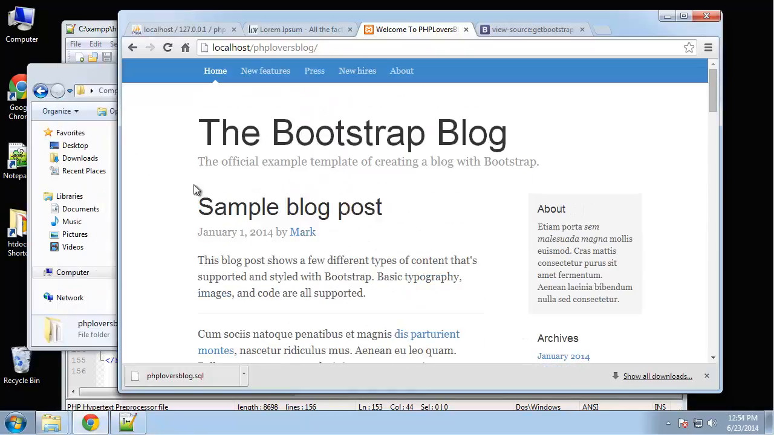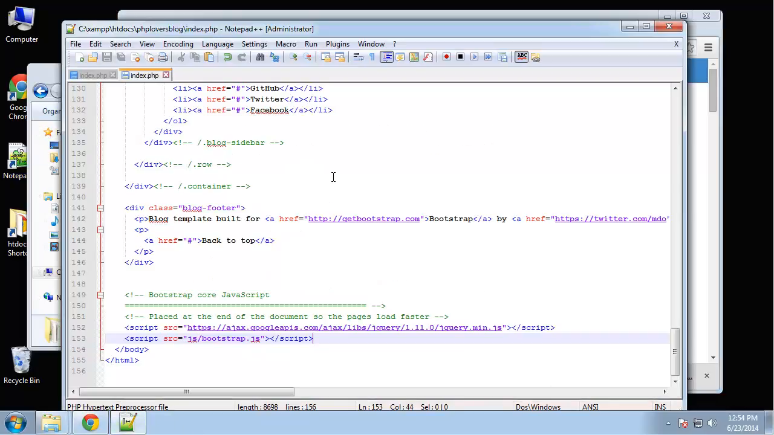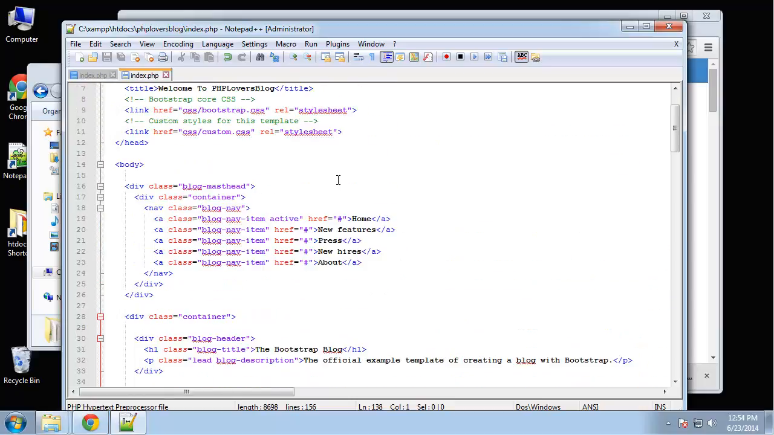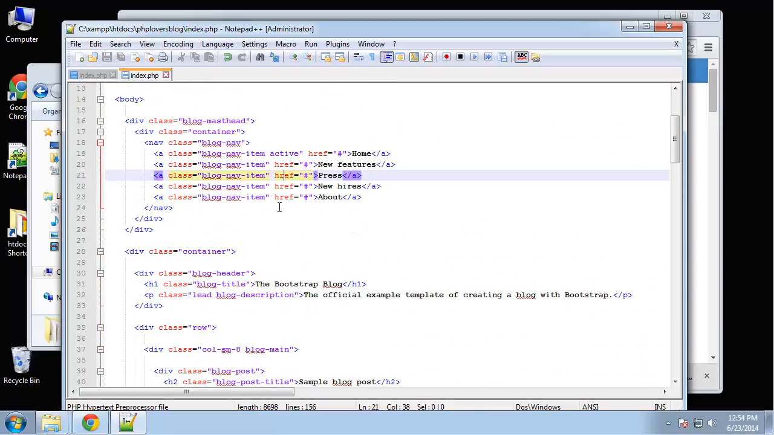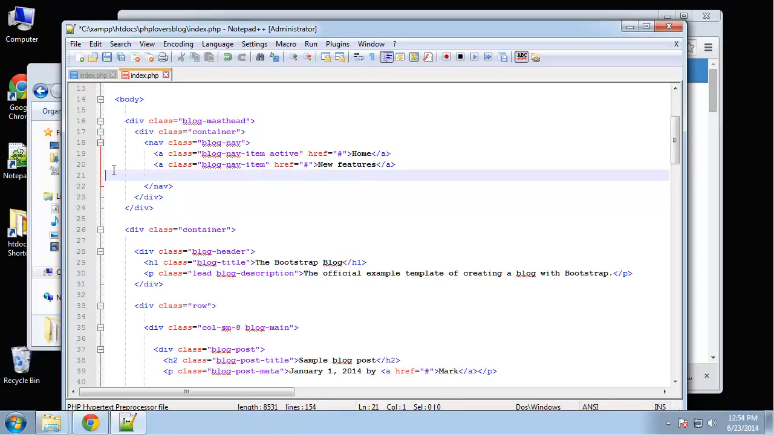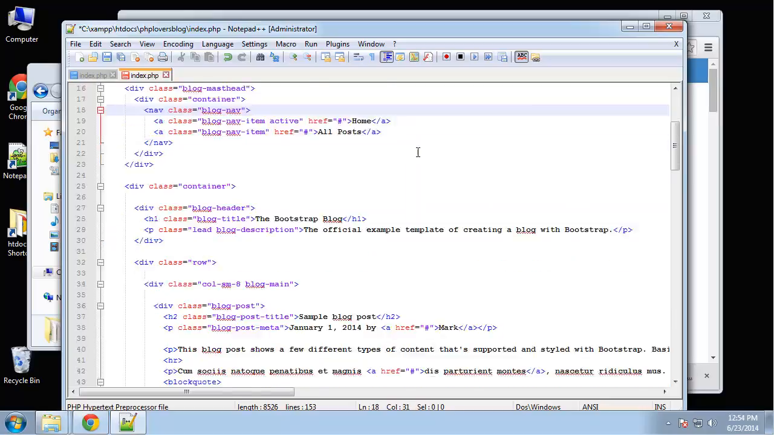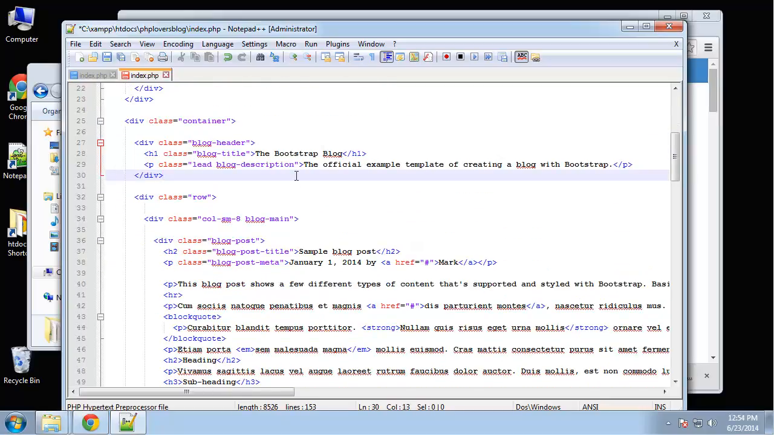Alright, now let's start to change some things. If we go in the index file, okay, so for the menu, and by the way, in this video, we're only going to be adding static content. We're not going to deal with anything with the database in this video. Okay, I just want to get the look down first. Okay, we'll have a home, and then we'll have a link for all posts.